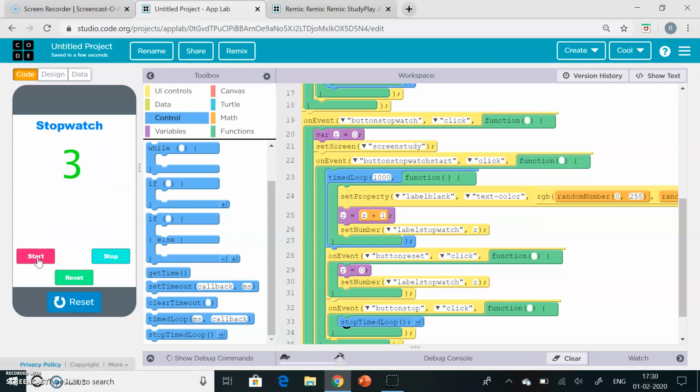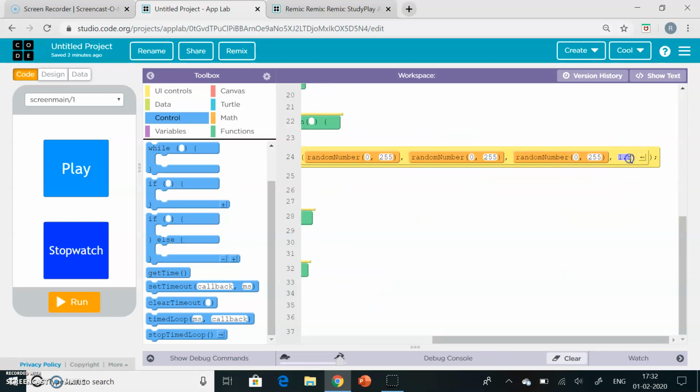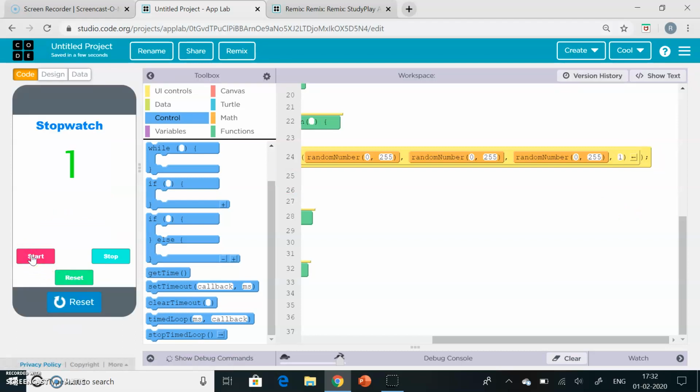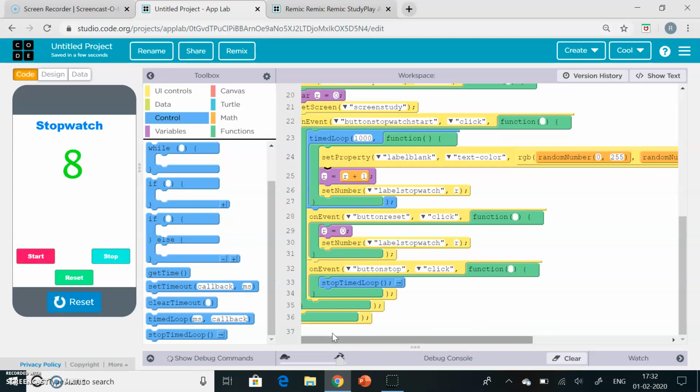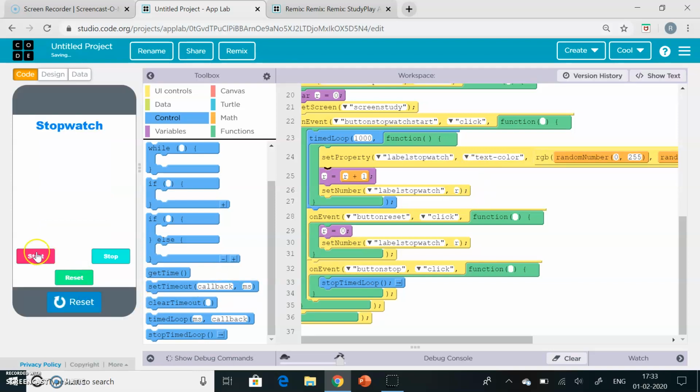See, still not changing. I think it's some error. That's why it's not changing the color. So let me decrease the thickness. I think it's maybe because of that. Now let's check it. Now also it's not happening. No, this is the wrong label. See, now it will happen. I mistakenly put a wrong thing. Now it will happen.